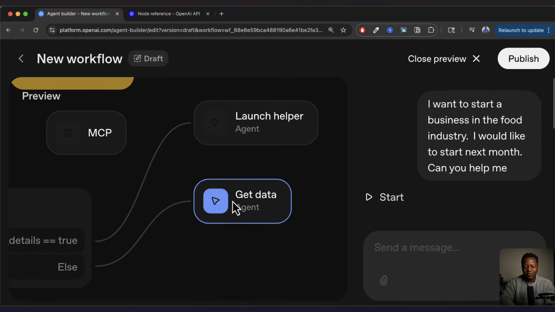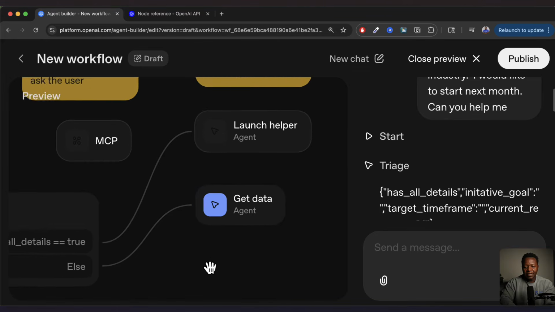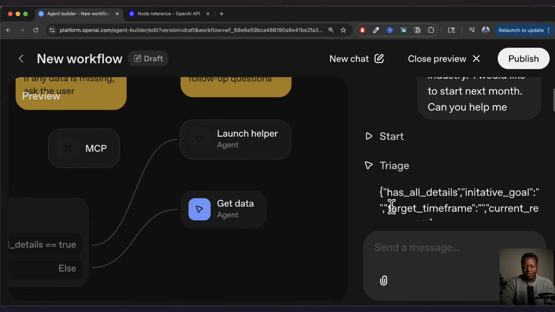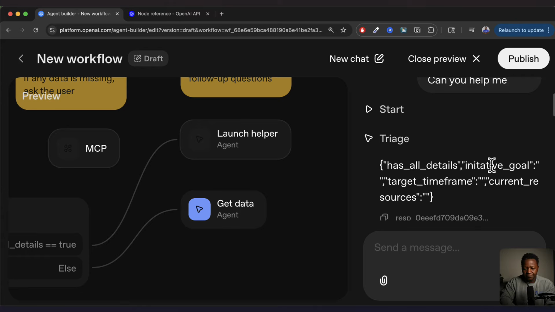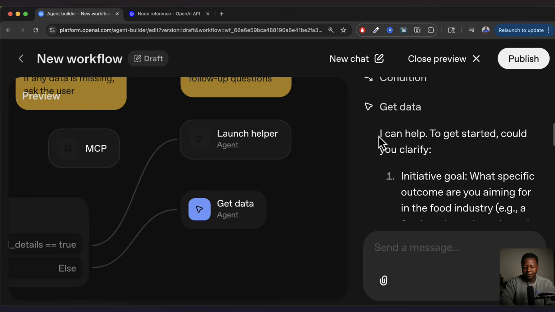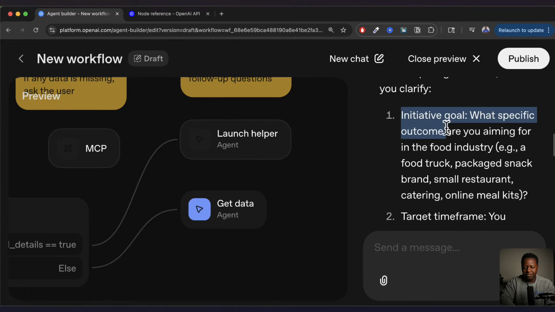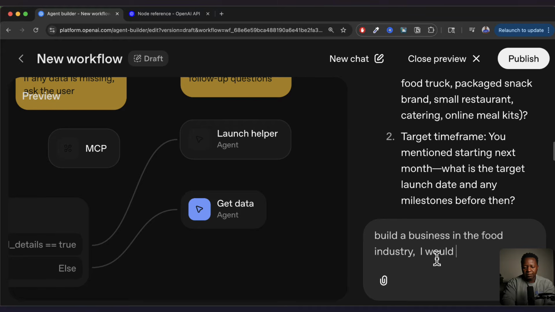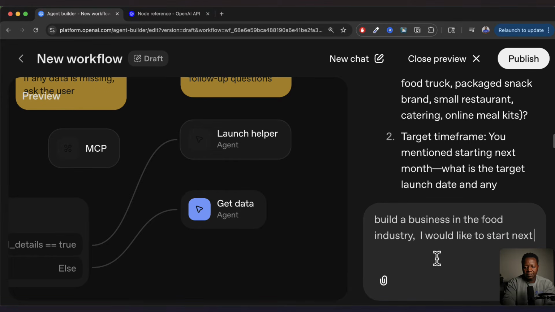Okay, this is good. So right like that, you can see it went ahead and ran, but because the condition was false, it sent these things off to the get data agent. So you can see now the triage has details, initiative goal, doesn't have all its pieces, conclusion, get data. It says it can help to get started, lists the pieces that it wanted, and then the get data agent says, I can help to get started. Could you clarify these initiatives here? So initiative goal, build a business in the food industry. And then I could say target time frame, I would like to start next year.